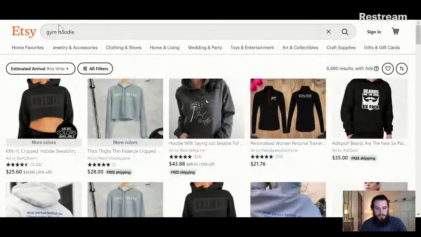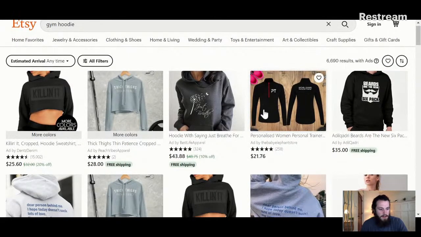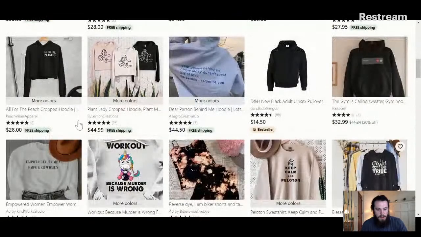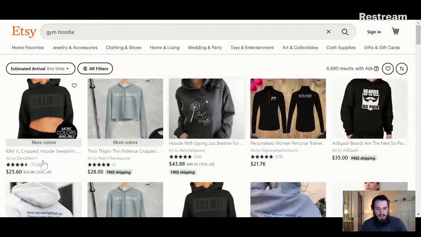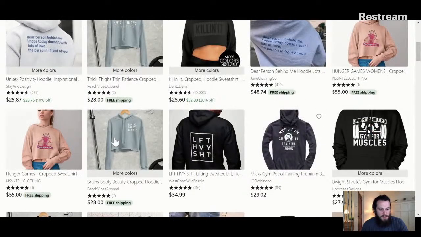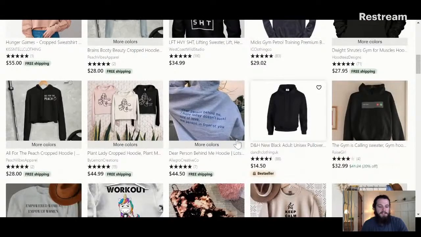So this was the gym hoodie that we clicked on, and you can just look through here. I look row by row, and I ignore the ones that say ad, because that means they're paying for it to rank on the first page. It's not necessarily ranking well because people are engaging with that specific listing. I'll look through specific ones and see if I can gain some inspiration.